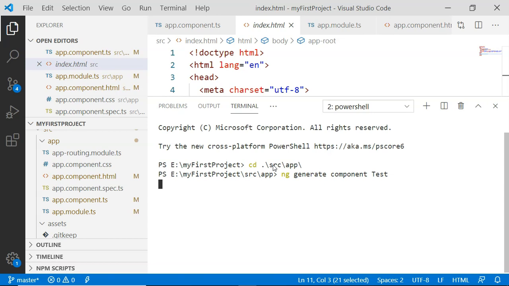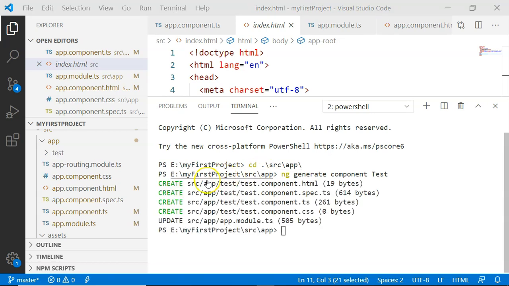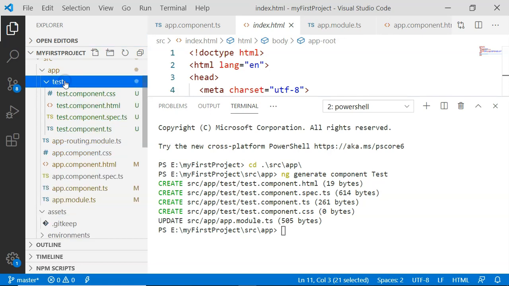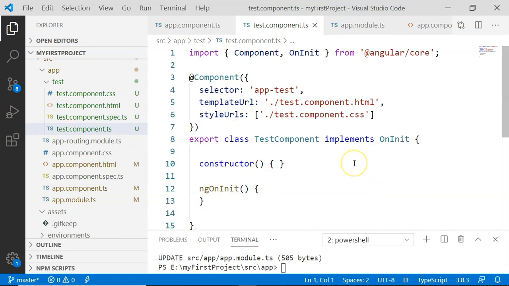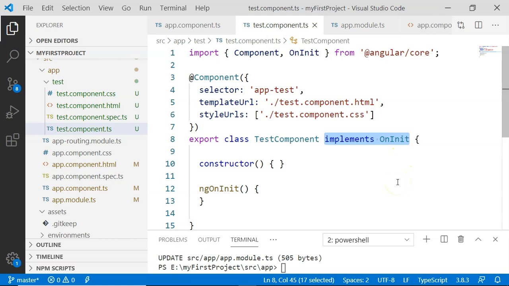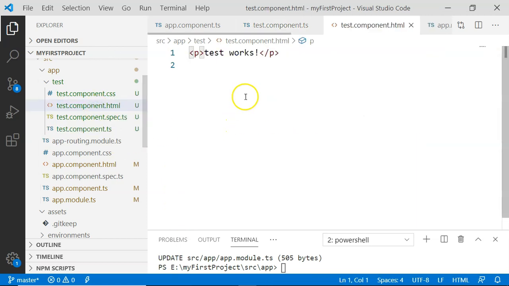Once we execute this particular command, it will generate 4 files which will have component.ts, component.html, component.css and component.spec.ts. Now here you can see all the 4 files are generated, and in the folder structure you can see a folder is created with the name test, which is the name of our component. Then going to the component, now here you can see the test component.ts comes with a lifecycle hook, which is not there in the Appcomponent.ts. We'll discuss about lifecycle hook in future videos. Then let's add some text here.